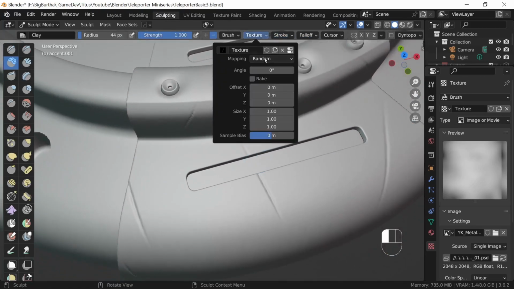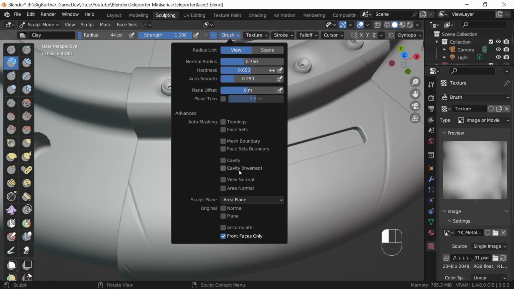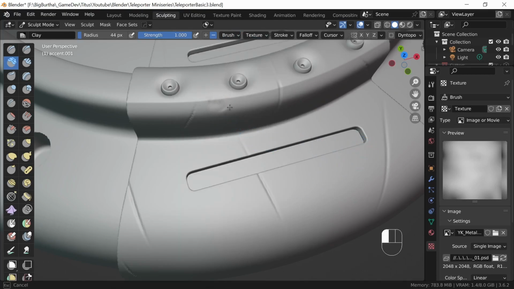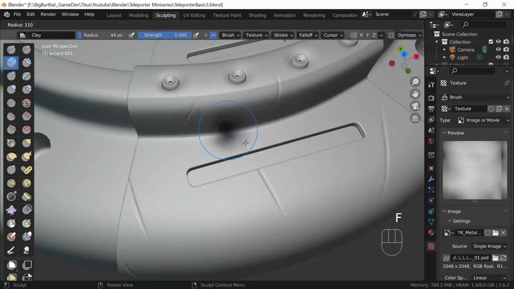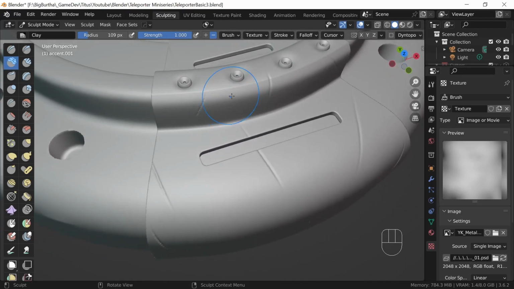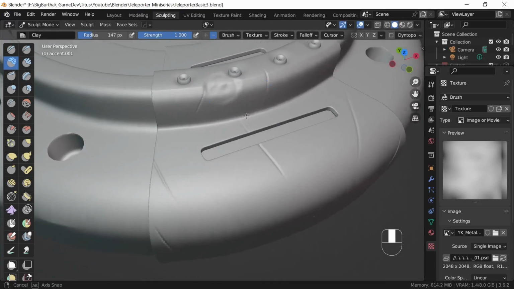Let me see. Let's try. No, I still want to stick with random. Let's not do front faces with this one. No, that's not the reason it's not going. Oh, you know what? I bet you. Let's go back. Front faces only. Let's increase the size of the brush. Ah, there you go. So sometimes, just because they're alpha brushes, you want to increase the actual size of the brush, and it'll dig in more for you. If you're going for something like that.